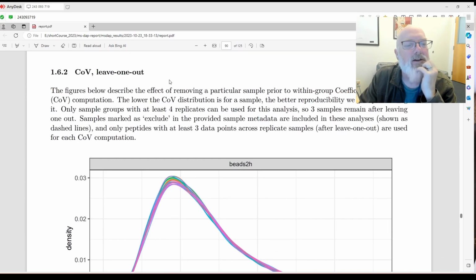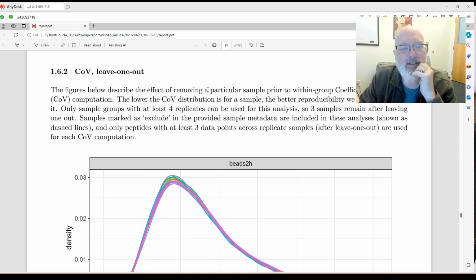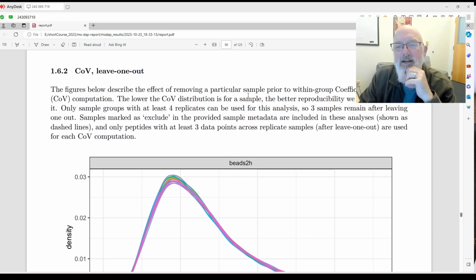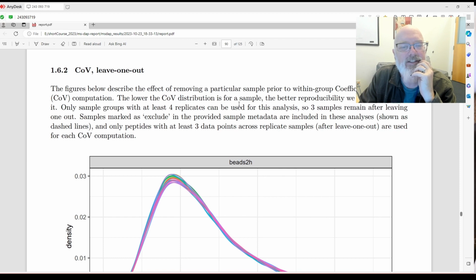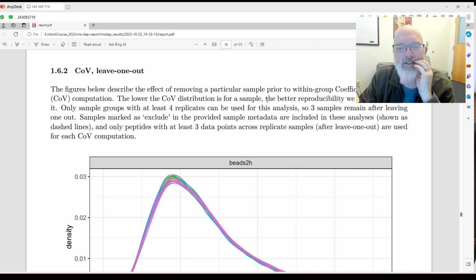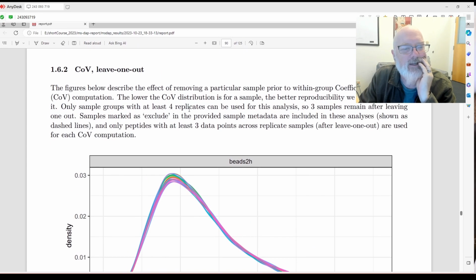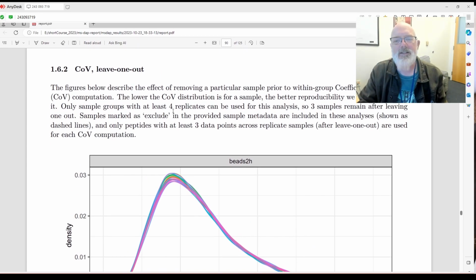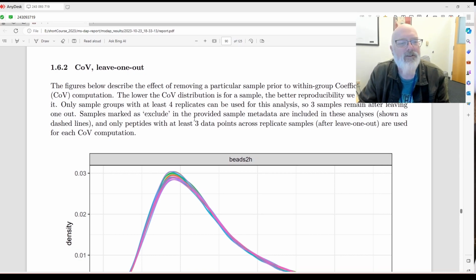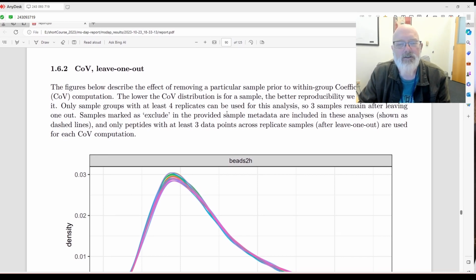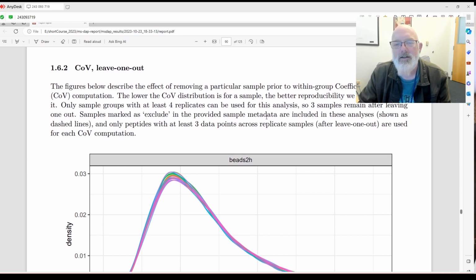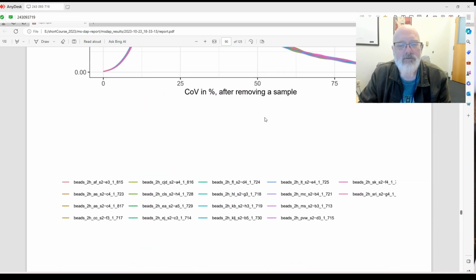I'm not exactly sure. Okay, this figure describes the effect of removing a particular sample prior to within group coefficient of variation. The lower the COV distribution is for the sample, the better reproducibility we can get by excluding it. Only sample groups with at least 4 replicates can be used for analysis, so 3 remain after leaving one out. Samples marked with exclude in the provided sample metadata are included in the analysis, marked only as dashed lines. Okay, so where is that metadata?